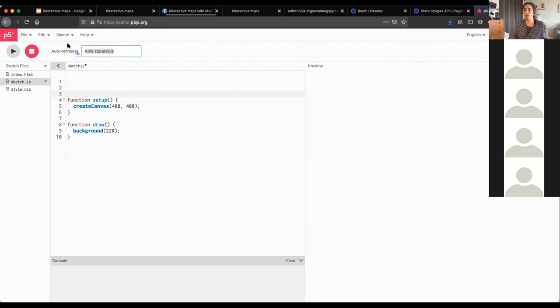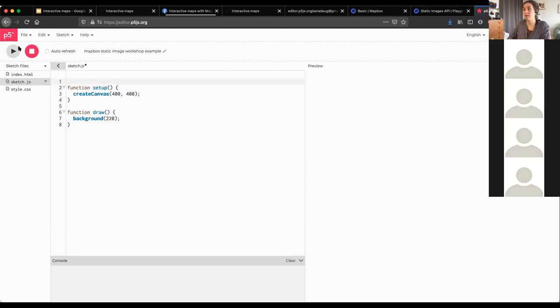Here is the name. It generates a random name, so it's good to write something that you will remember. Otherwise, I will not be able to know what it is. So this is the Mapbox static image workshop example. Maybe this is a very big name, but I'll know what this is. Okay, so it has a setup function and a draw function already. If I preview this, it will basically be a 400 by 400 square with a background color of 220, which is gray. So that's what we're seeing.